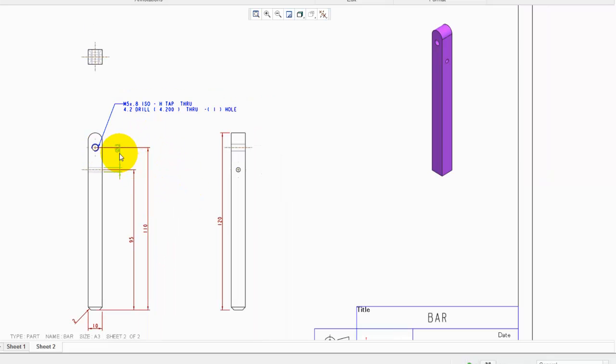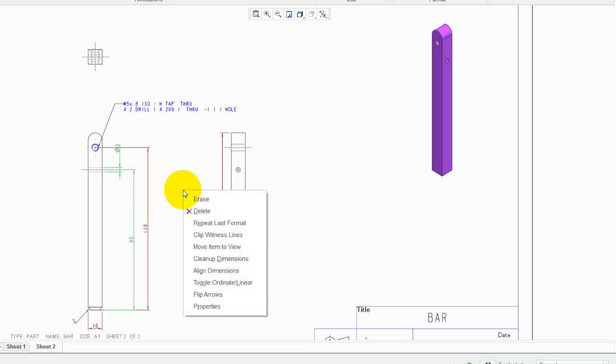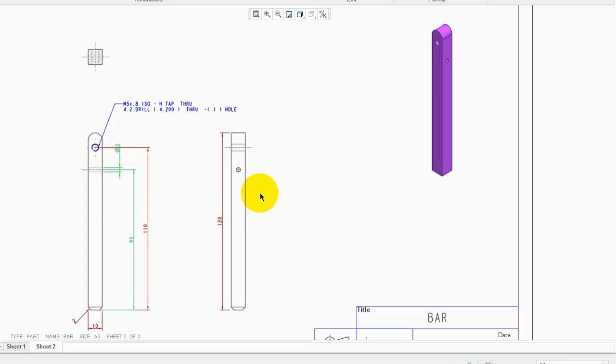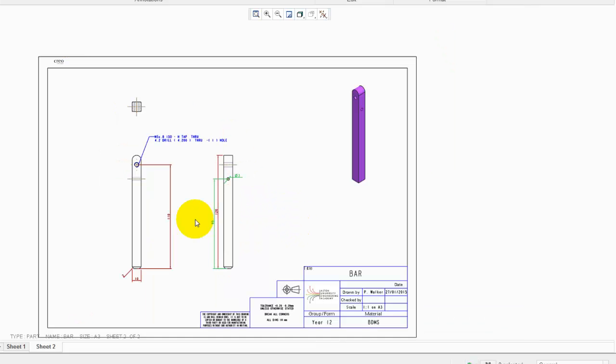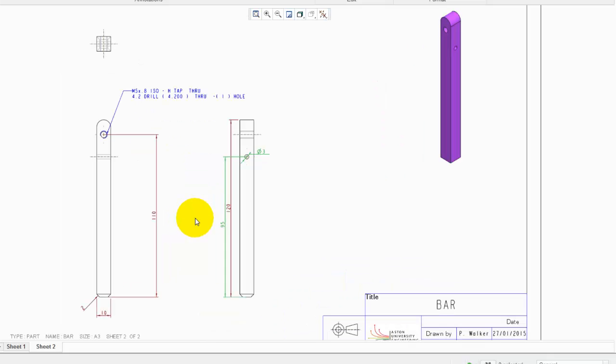Let's select the 3mm diameter, hold the control key down to multi-select, and also the 95mm to show the height of the hole from the base. Right click and hold, move item to view, even though there's two of them, click on the view and it repositions them. This will help me clean up all the dimensions quite a lot.